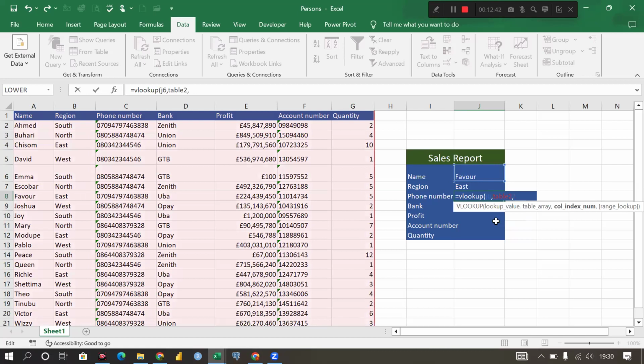Column index, or phone number? 3. Thank you. Then 4. Range lookup, false or true? False. That's it.